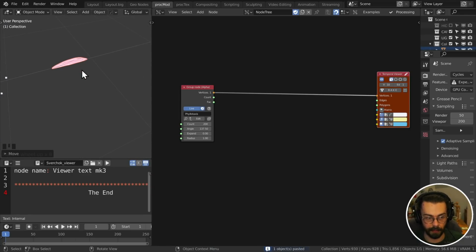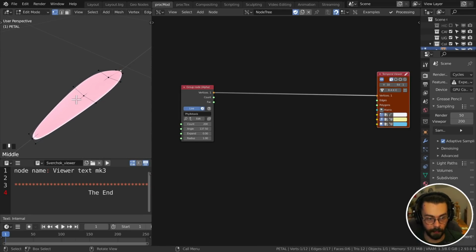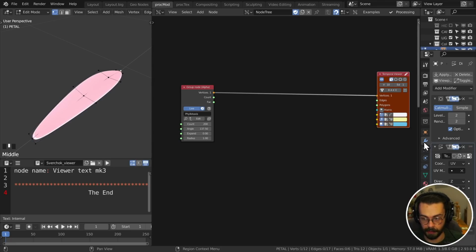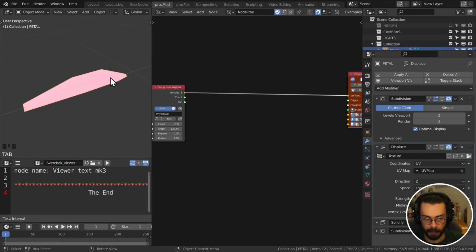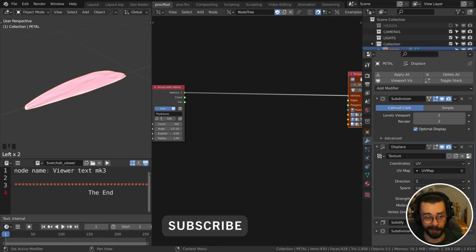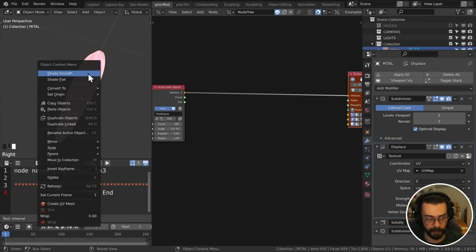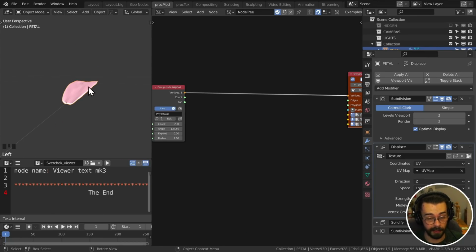So this petal that I've just added here, it's very simple. It's just a few vertices. It's just a plane with some subdivisions scaled and bent around a little bit. And then I've just subdivided, displaced, solidify, and subdivide again. And that just gives us quite a nice little petal. Certainly good enough for what we want today.